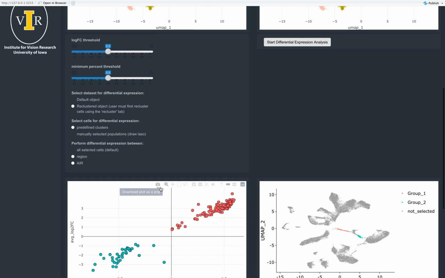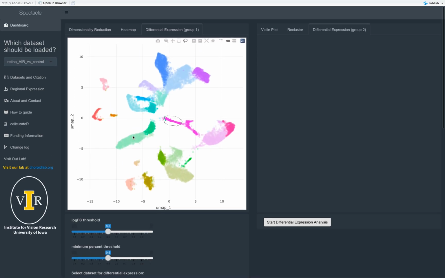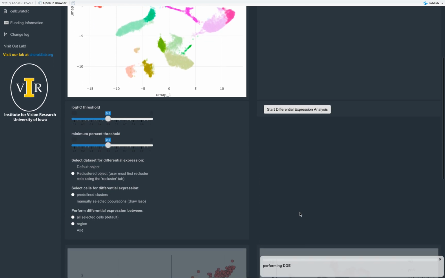So what I want to do is a lasso selection and perform differential expression between autoimmune retinopathy status. I'm going to select one of our bipolar cell populations here and hit Start Differential Expression Analysis. In this analysis, we will determine what genes are enriched in our autoimmune retinopathy versus control donors.